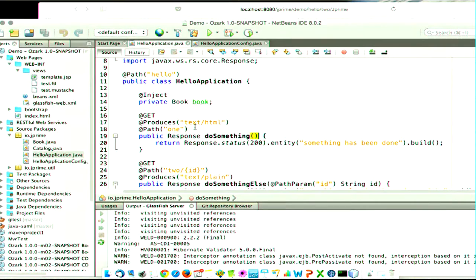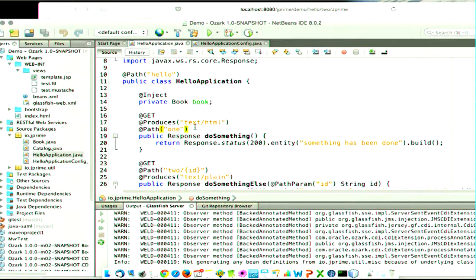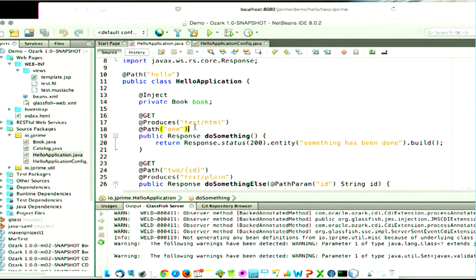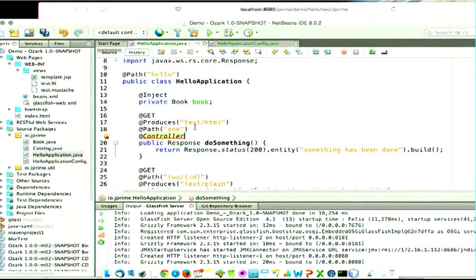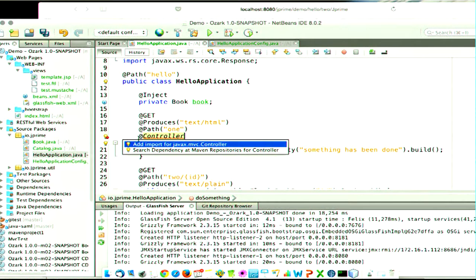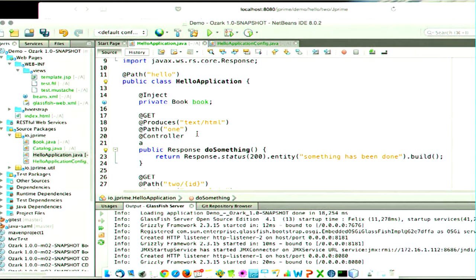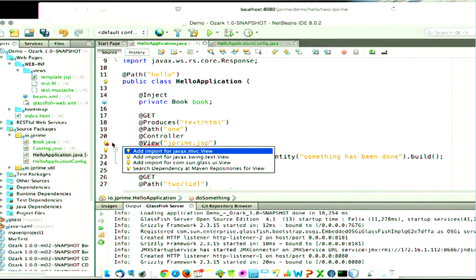Well, so in the meantime, maybe I can already transfer. So the first method, which is just a JAX-RS endpoint in an MVC controller. Remember, I said that you need to use the @Controller annotation. That one is not known, so I need to fix the import. I also need to specify a view. So my view will be, in this case, let's say jPrime.gsp. That one is not known, so add import, yes.